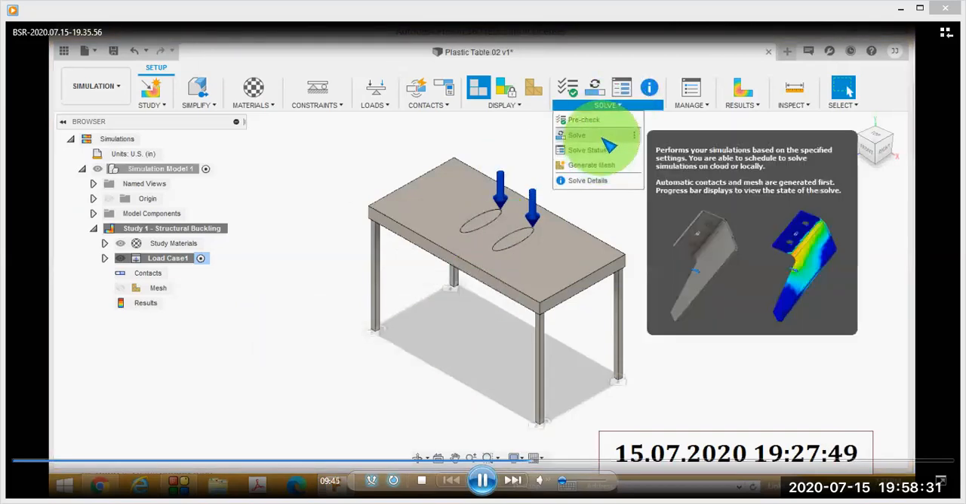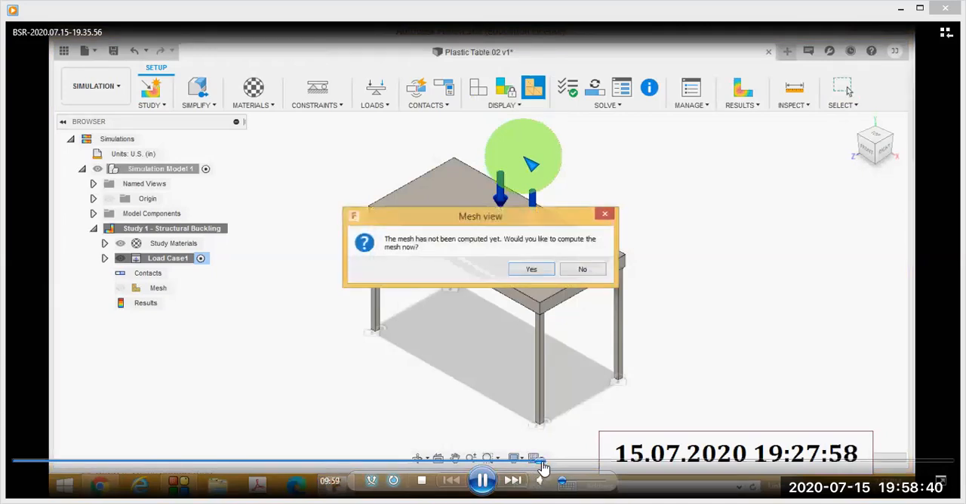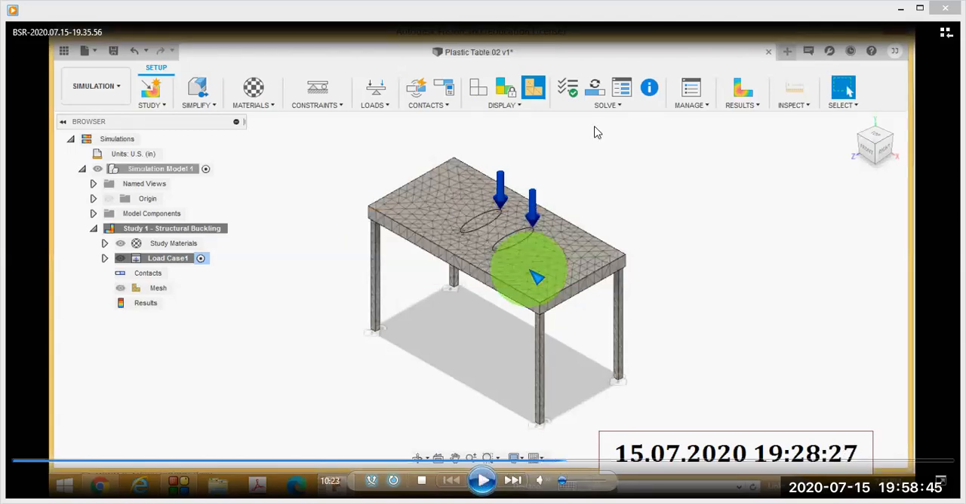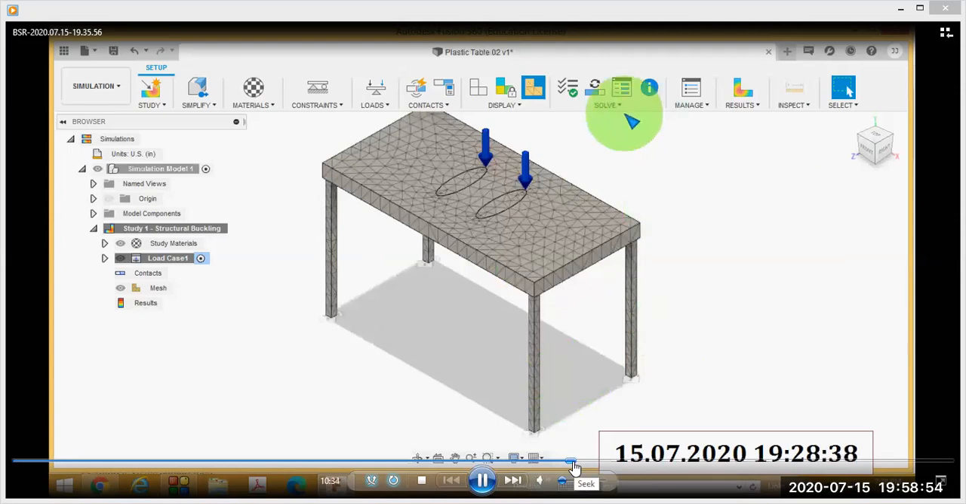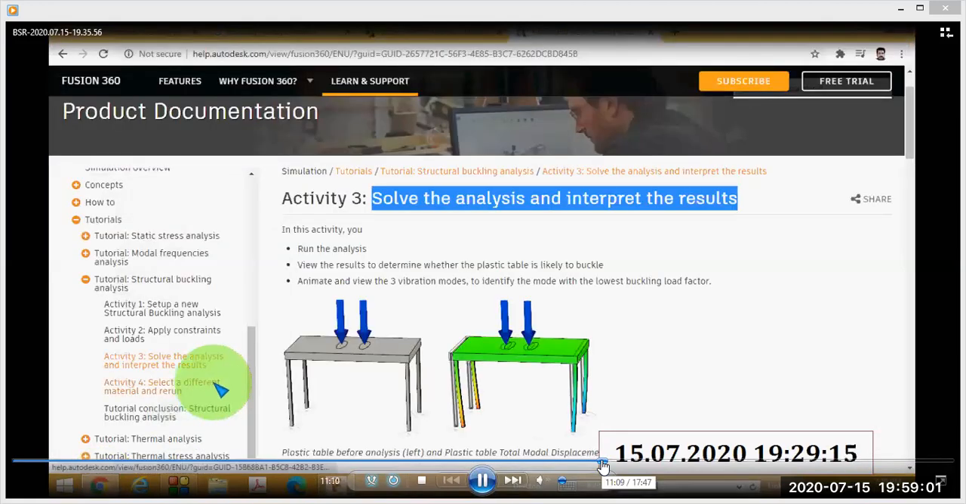Before I click on the solve, I want to see the mesh. So I will click on the display and I will switch on the toggle mesh visibility. And I want to see the mesh details. So you can see the meshing. Here you can see this is the meshed plastic table. Then I will click on the solve button such that you can see the results.